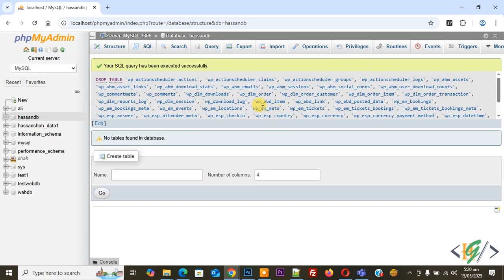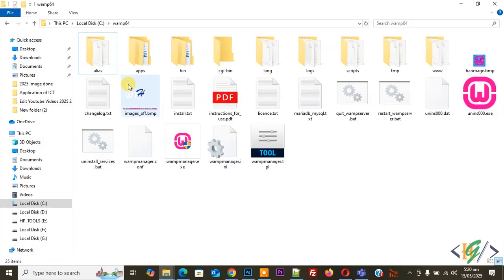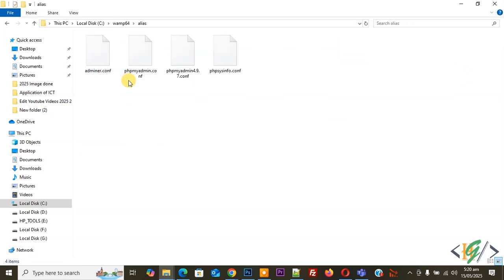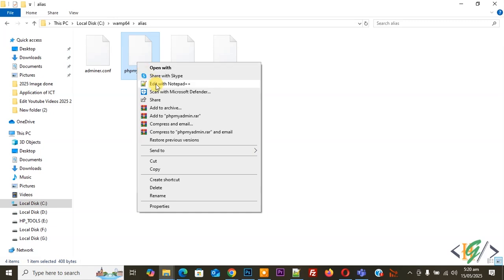After that, we are going to increase the maximum execution time and input time for phpMyAdmin. You see, your SQL query has been executed. Now go to the wamp folder. So we are in the wamp folder, and you see the alias folder, so click on it. Then you see the phpMyAdmin configuration file. Right click on it and then click on edit.